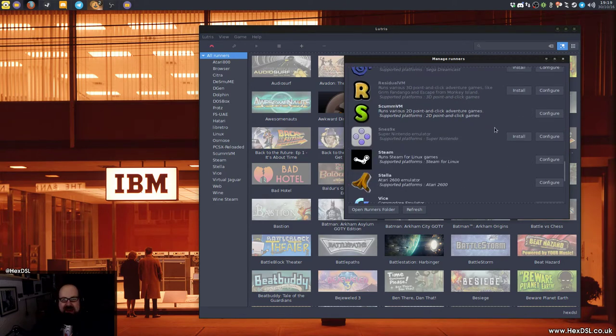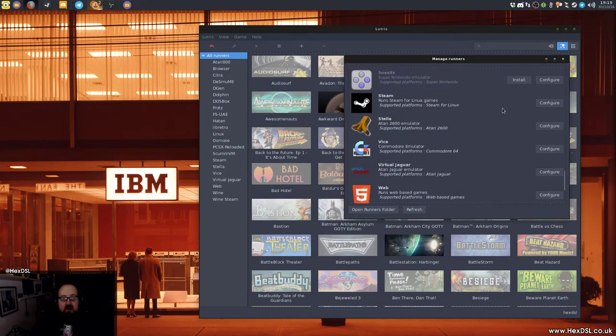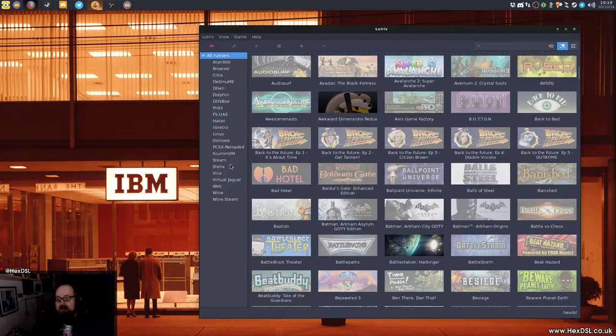Probably not for me, but I can see the use case. I can see why someone would install this. So I installed a bunch of these runners. I just went nuts. I went ham to see what had happened. And as you install runners, they appear in the side menu here.